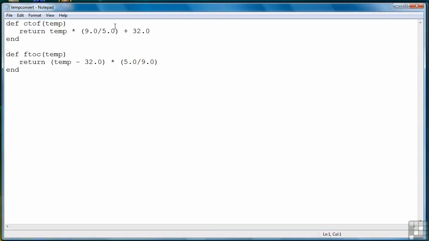So to summarize, we created a Ruby file that contained two method definitions or function definitions. You'll notice I use those words interchangeably. C to F for Celsius to Fahrenheit, and F to C for Fahrenheit to Celsius. And both of these functions or methods simply convert a temperature from one scale to another.